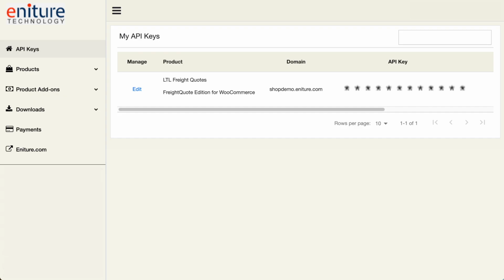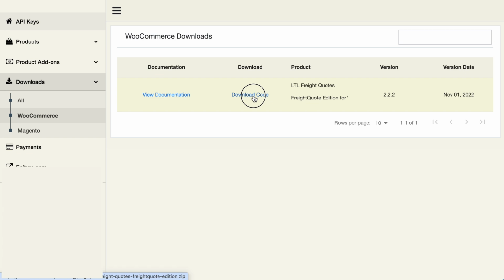You'll also gain access to the Eniture Technology Customer Portal, where you can retrieve and manage your API key and download the plugin installation file.